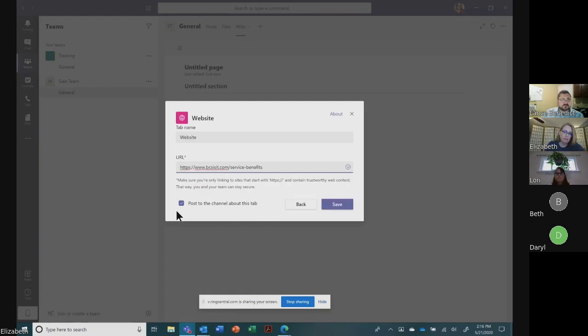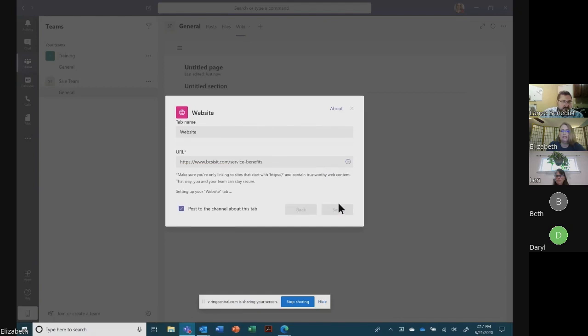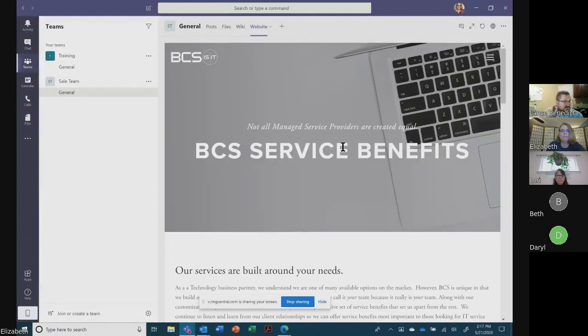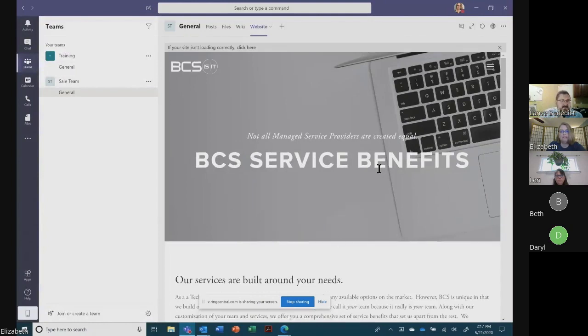Now, the other thing that's nice about it is you can select this so it always posts to the channel so people know that you've added things. So that can be kind of nice too. It keeps it in the thread of the general file. So people can always see it when they sign into Teams. So all you do is hit save. And then that website is right there whenever you need it.